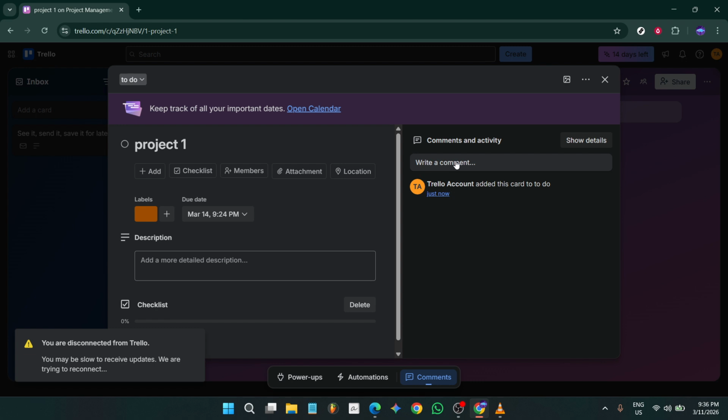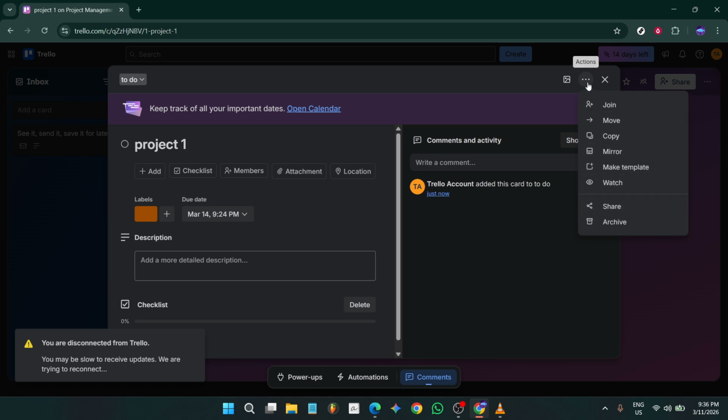For advanced actions, open the 3-dot menu in the card's top right. Here you can move or copy the card to another list or board, mirror it to keep versions in sync, turn it into a reusable template, and explore other tools that streamline your process. These options help you scale without reinventing the wheel.